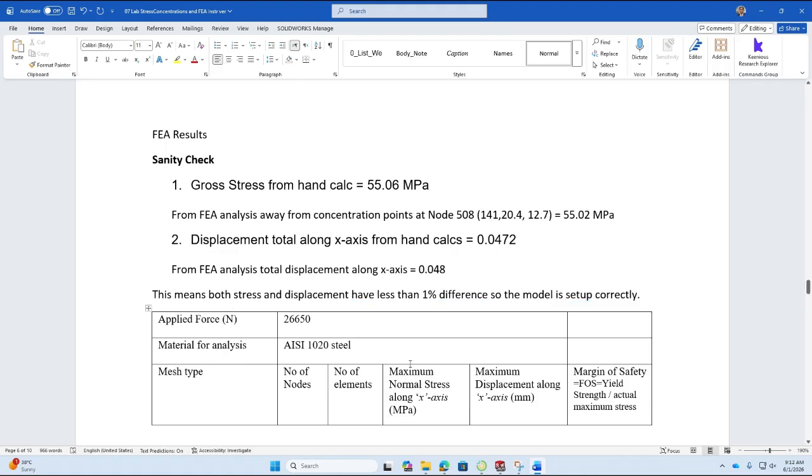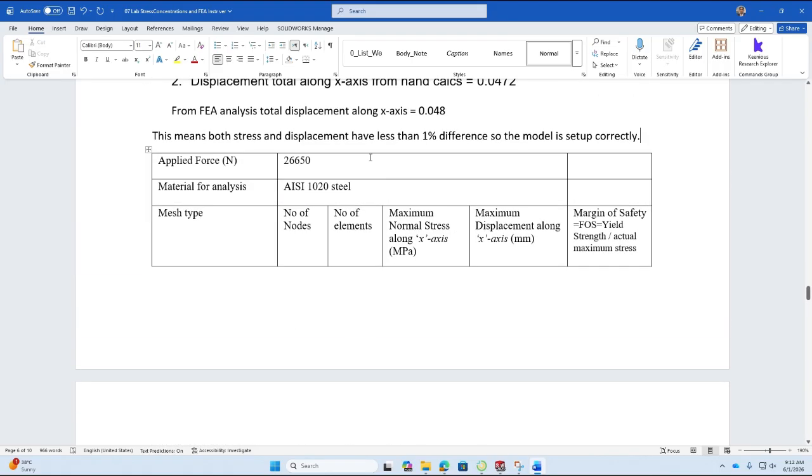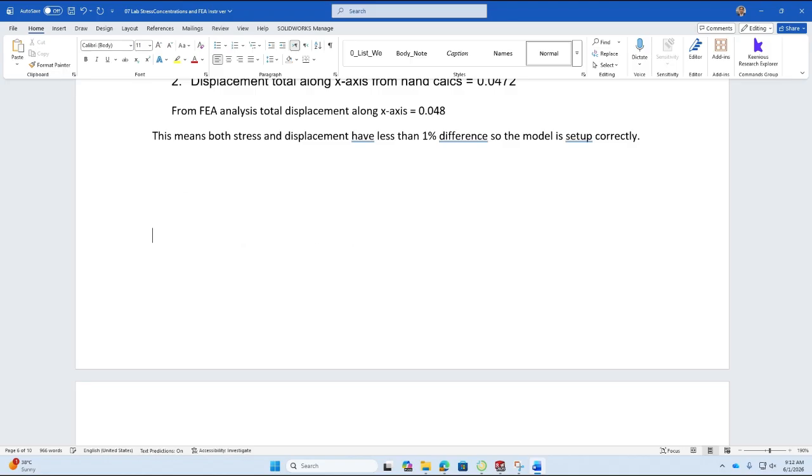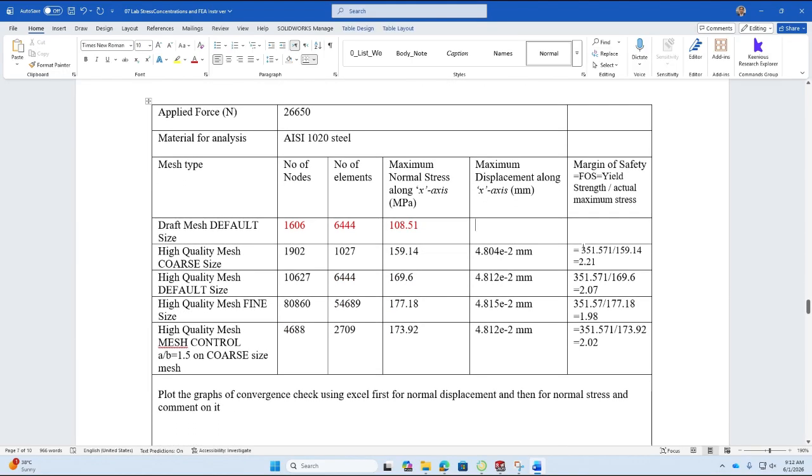So basically, look, here the displacement was how much? 0.048 mm. Okay, now in this case, how will you calculate the margin of safety from this FEA analysis? How will you calculate margin of safety? What we have over actual. The one from the website, the one from Solidworks, over the one we calculate. No. The opposite. The opposite.